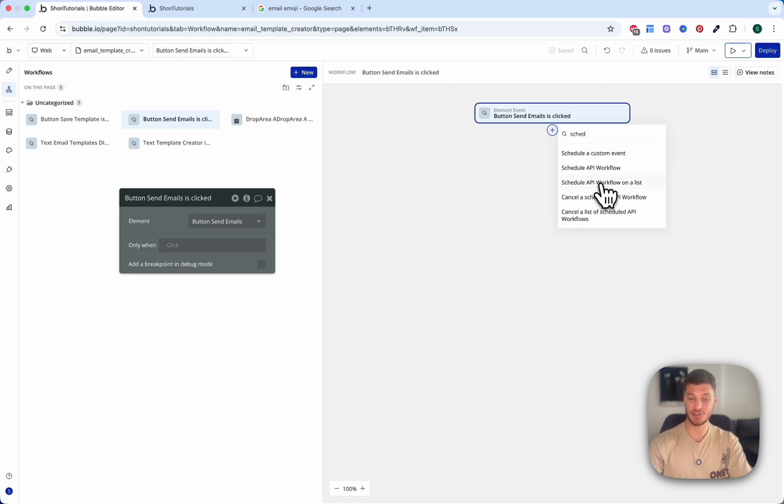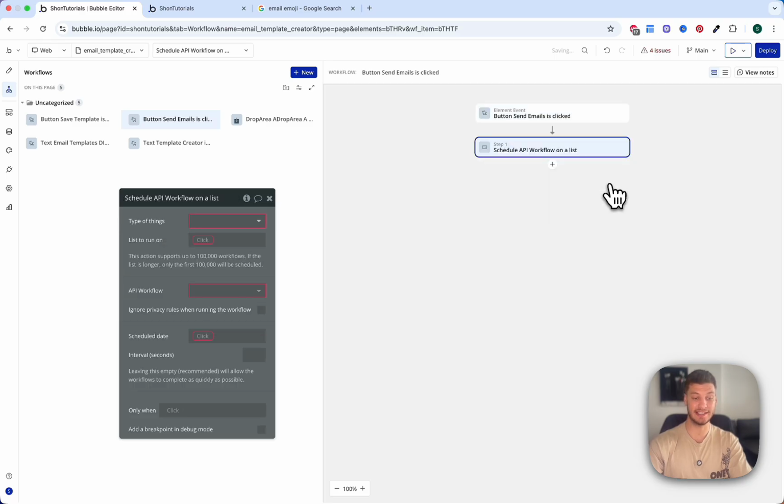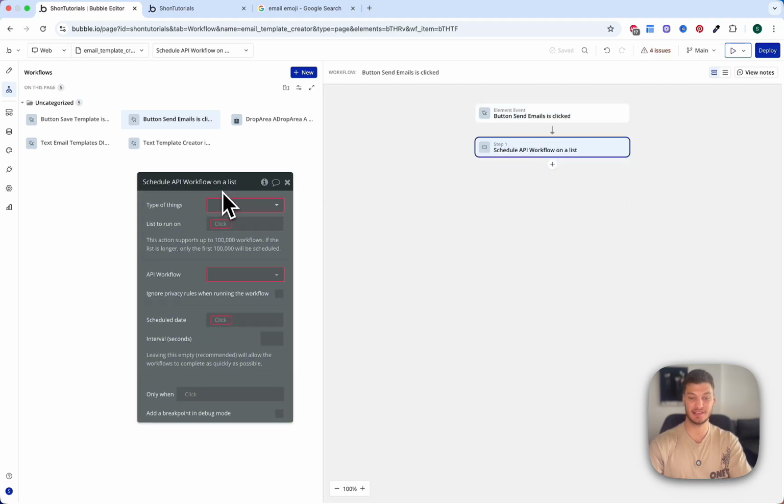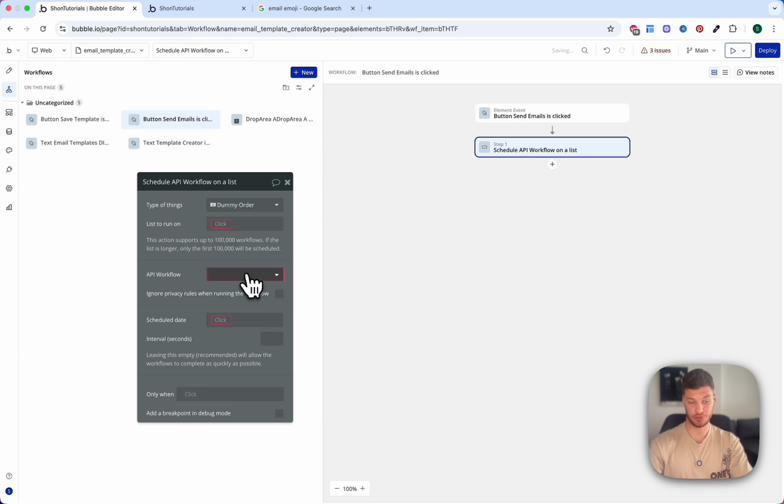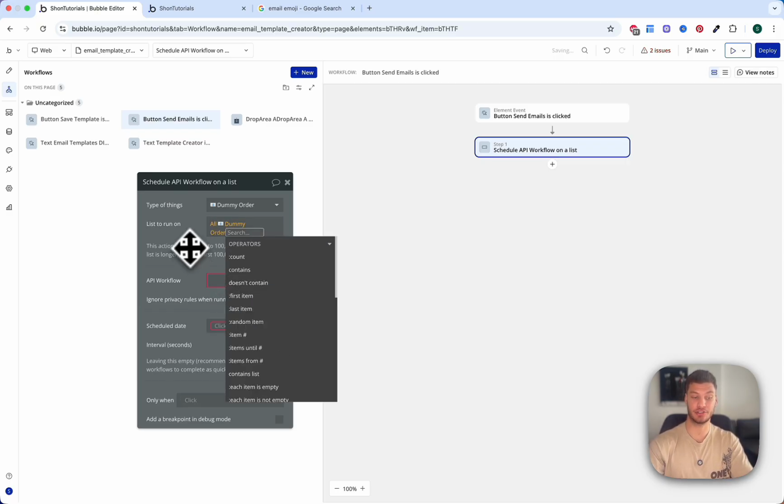So let's schedule API workflow on a list. Okay, so when I schedule an API workflow on a list, the type of things should be dummy order. Okay, so we want to schedule on a list of orders. We used only one template, but we have a lot of different orders that we want to send the emails to. So the list to run on is all the dummy orders that we want.